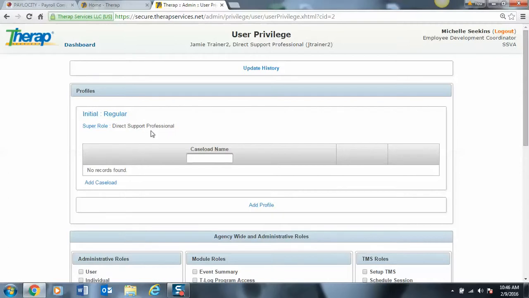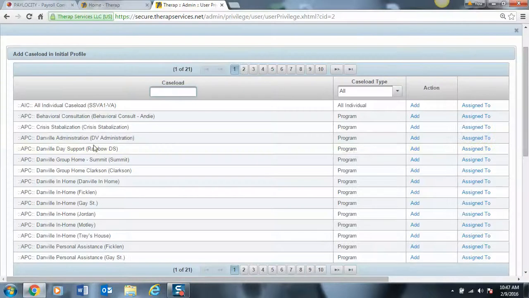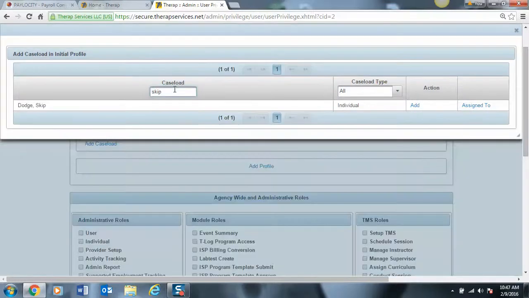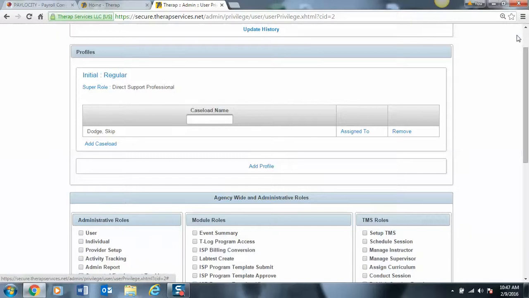Once you've given them a super role, scroll down and go to add caseload. And you must add skip dodge to all new hires. Otherwise, you will not be able to schedule them into classes. So we have skip dodge, and we're going to click add. Once you've added Skip, you're going to come up here and click X, and you'll notice that he has now been added to their caseload.